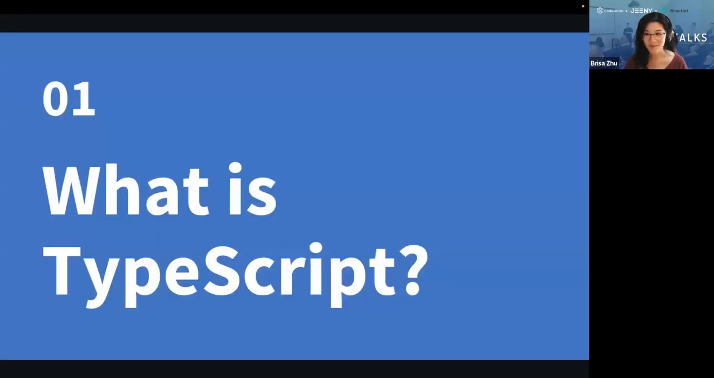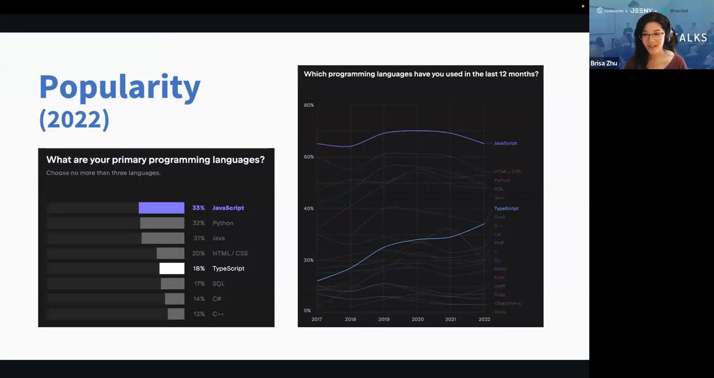What is TypeScript? Now I know we're supposed to be talking about TypeScript, but you can't really talk about TypeScript without talking about one other very special language, which is JavaScript. So I want you to take a look at these two graphs from a JetBrains report on the state of the developer ecosystem in 2022.